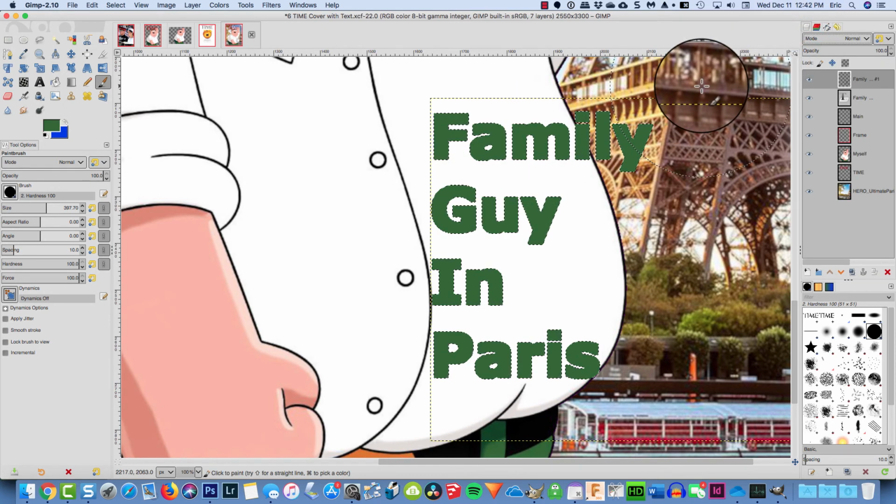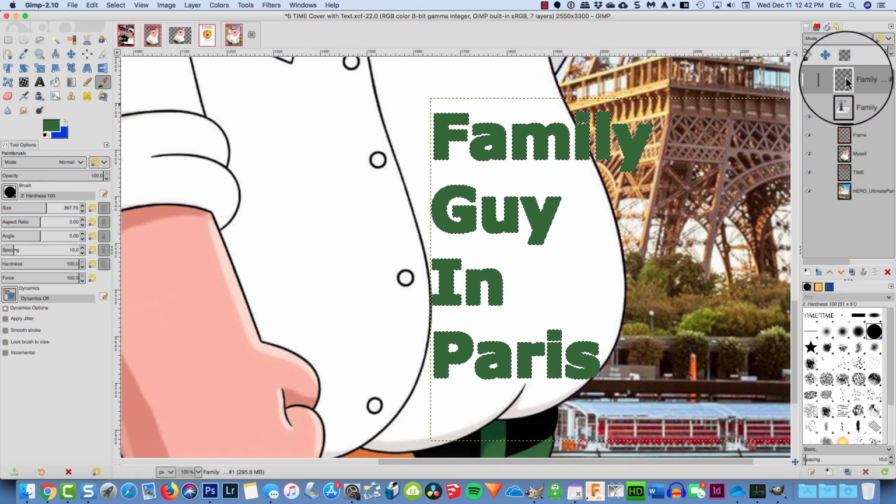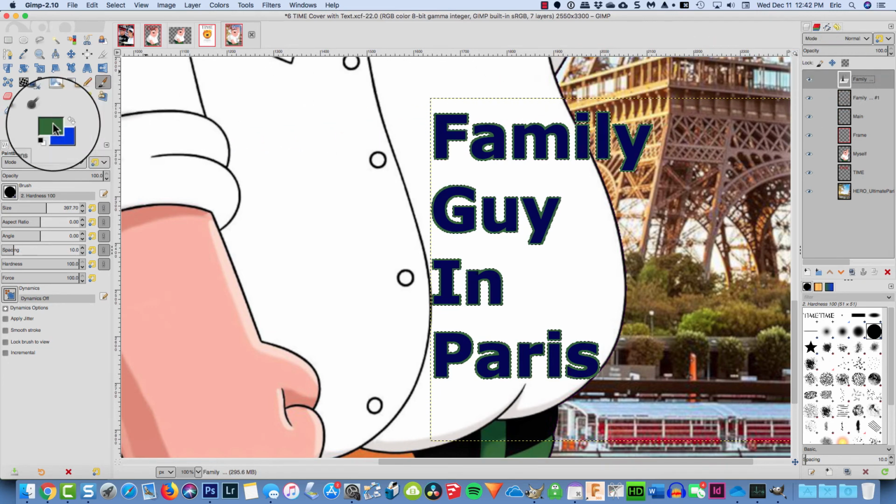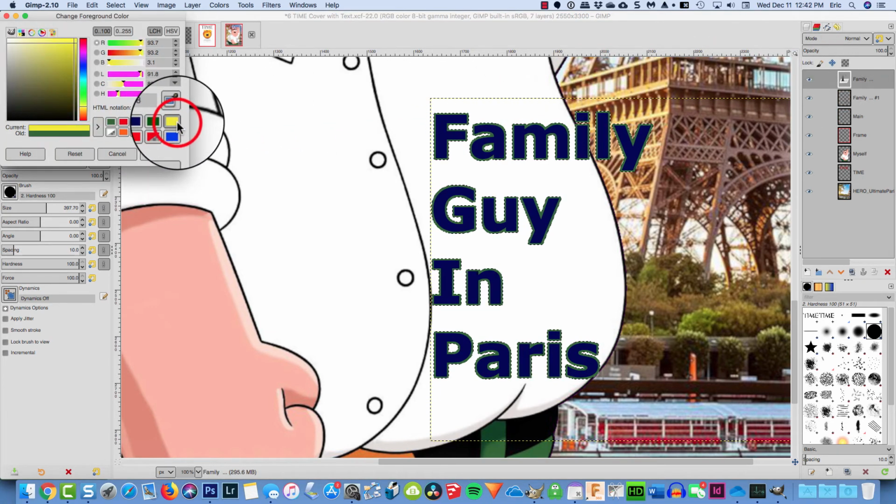The reason it covered up the blue letters with green is that this layer is on top. So if I just select it and drag it down below my other text layer, there we've got it. Now, I'm not sure that I like the green as much, so let's just go ahead and change that. Pick a different color here. Let's just try yellow.